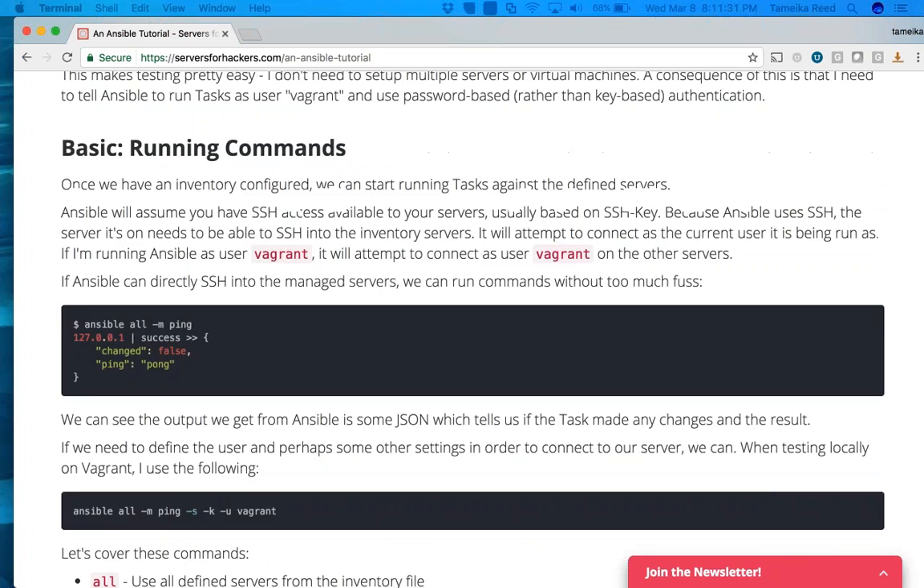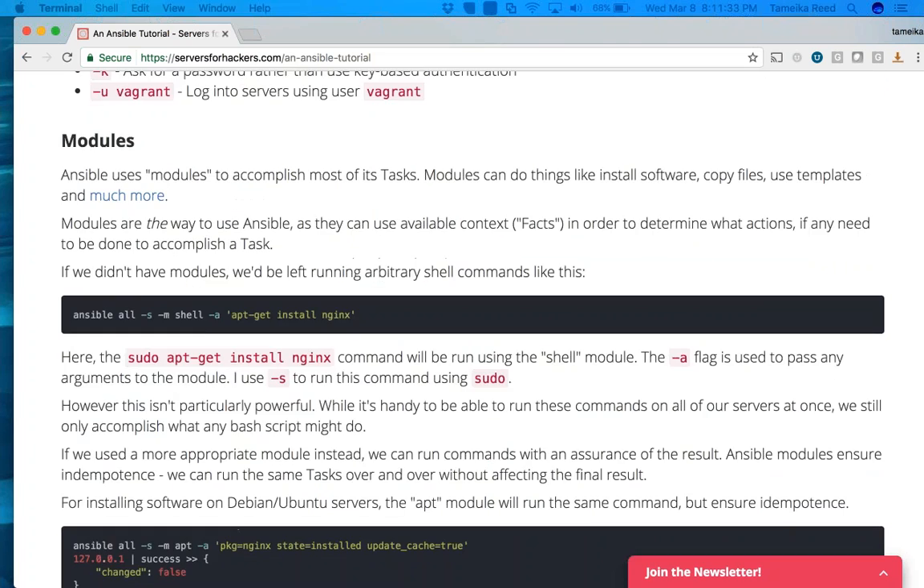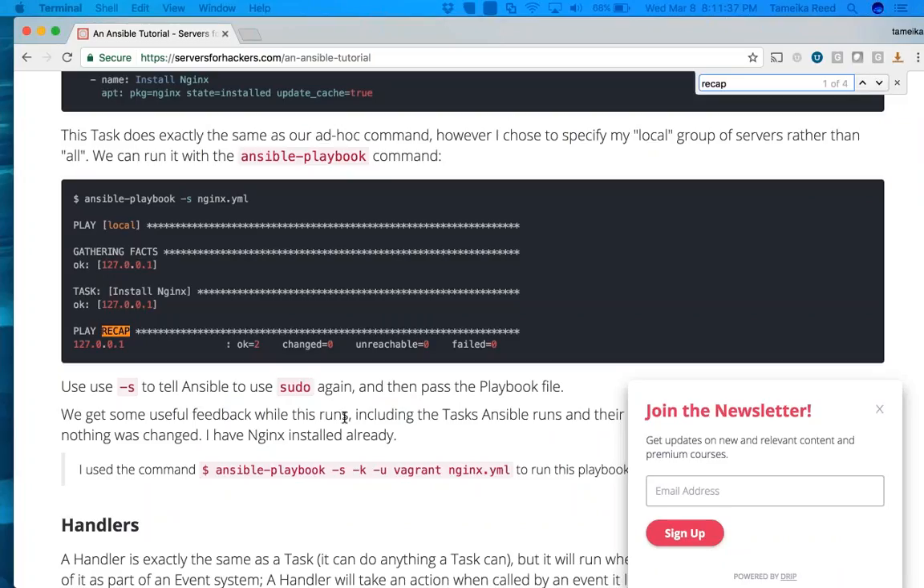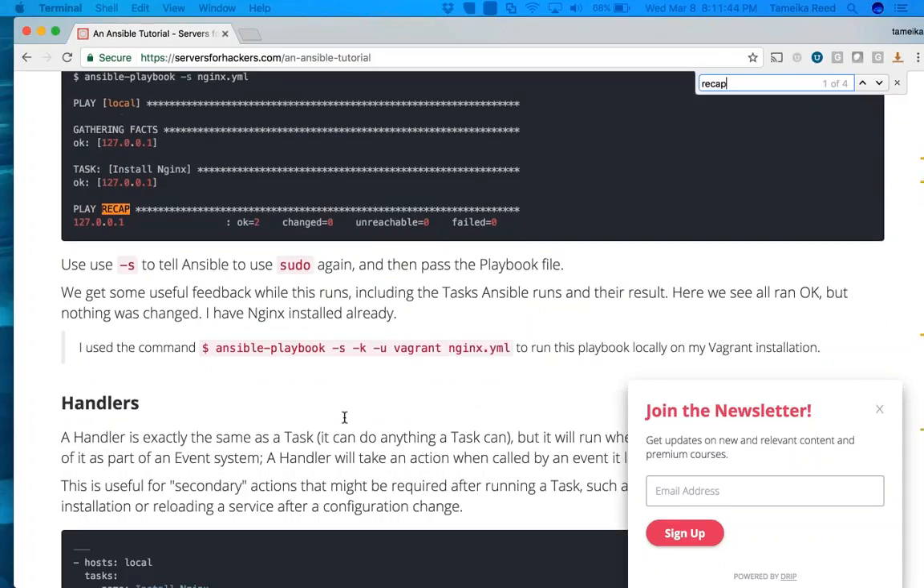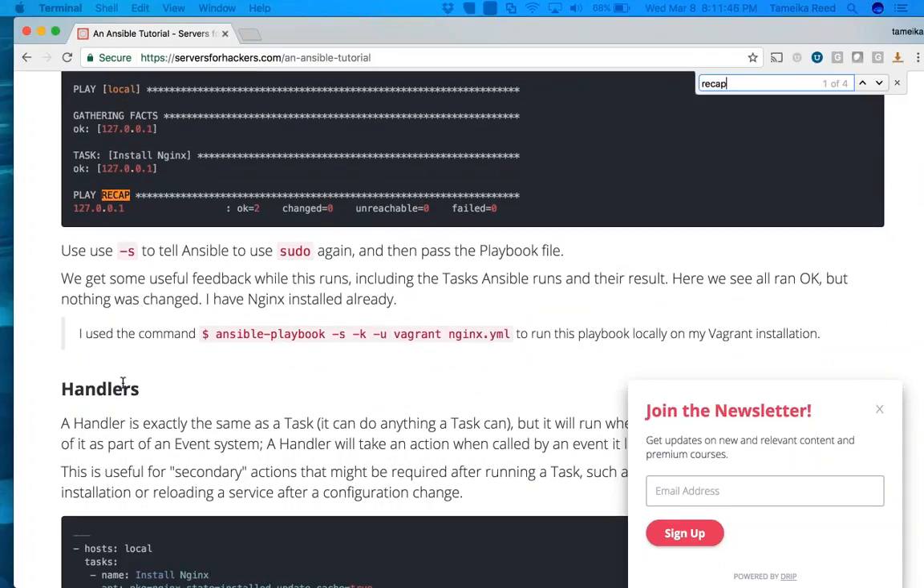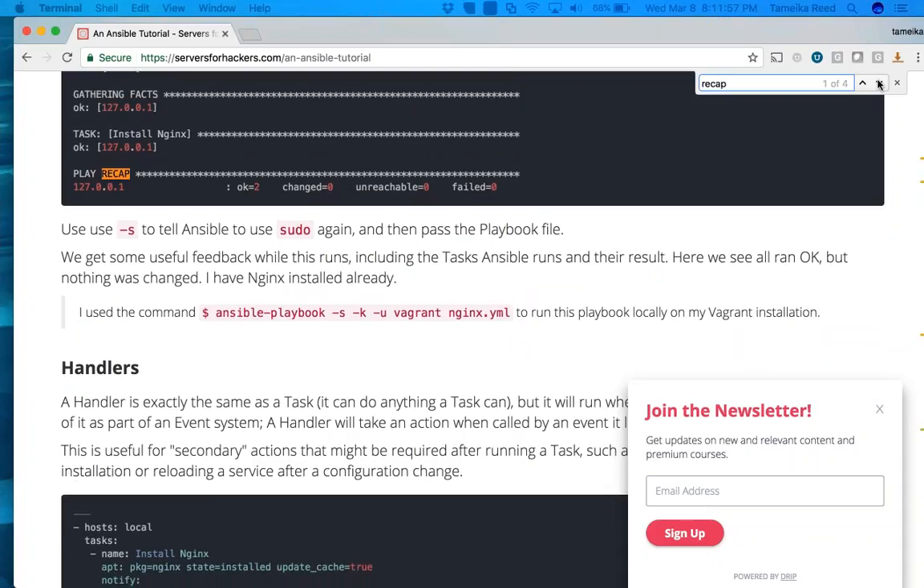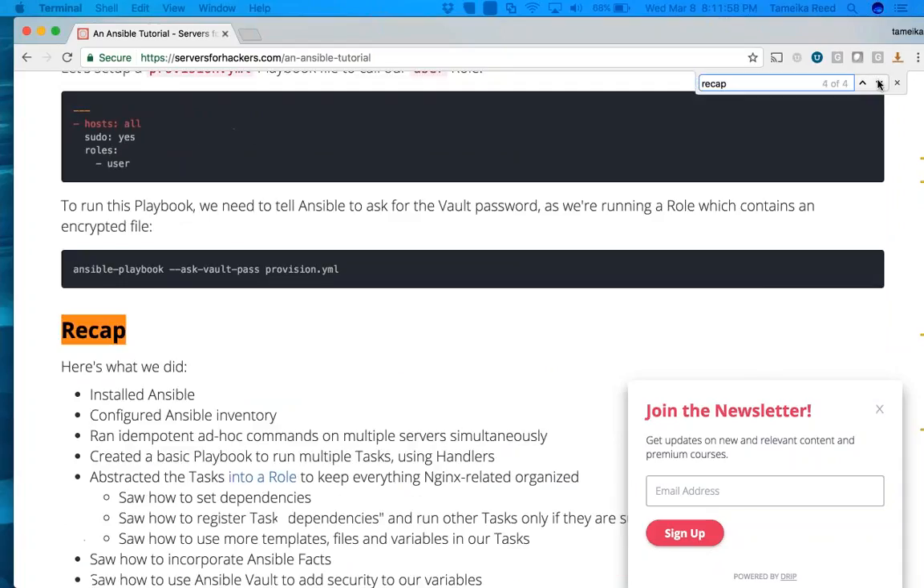Okay. Running basic commands, yes. Modules. Let's look at the recap. Dash S. What is the dash S to use with Ansible? Yeah, the sudo. But that doesn't tell me about a recap. Let's see. No. Okay.